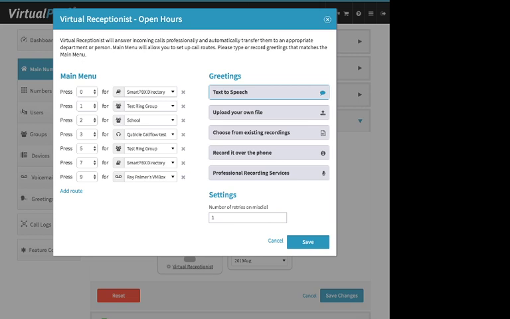This last thing is settings, number of retries on misdial. Basically, your inbound caller makes a mistake. How many times are you letting them do that? All right, in this case, I have it set to 1. Most people set between 2 and 3. Basically, they have a couple chances. And then either your default route would take place or the call is ended.